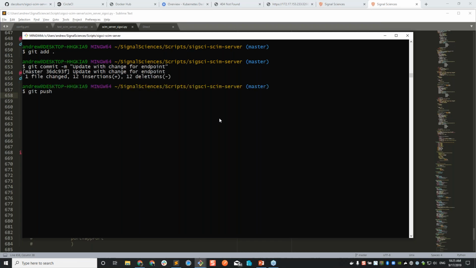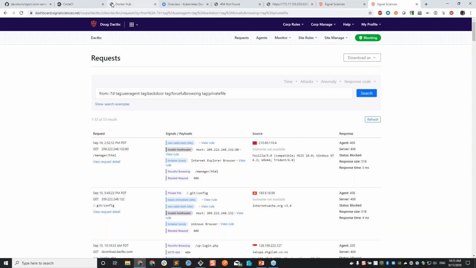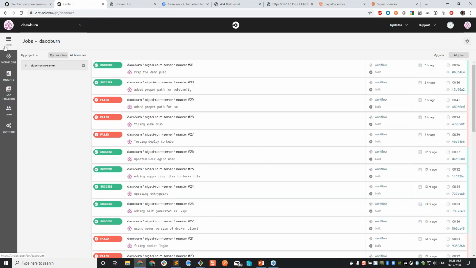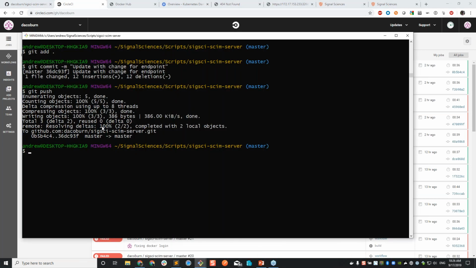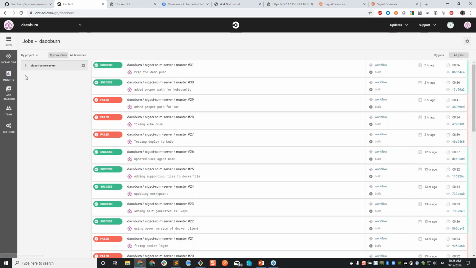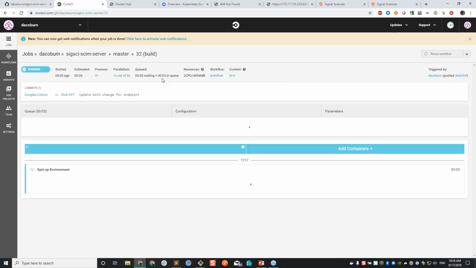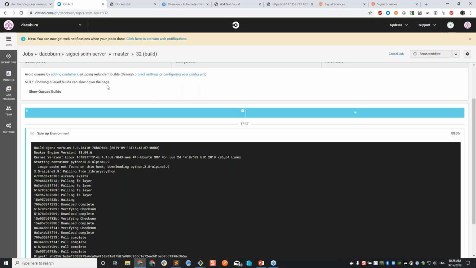Okay, I'm going to push this out. So I have my CircleCI environment. And once that finishes pushing, I'm going to see a new build process kick off. So I can go ahead and watch it. And this is going to go through and do all of those steps that I've defined in that deployment.